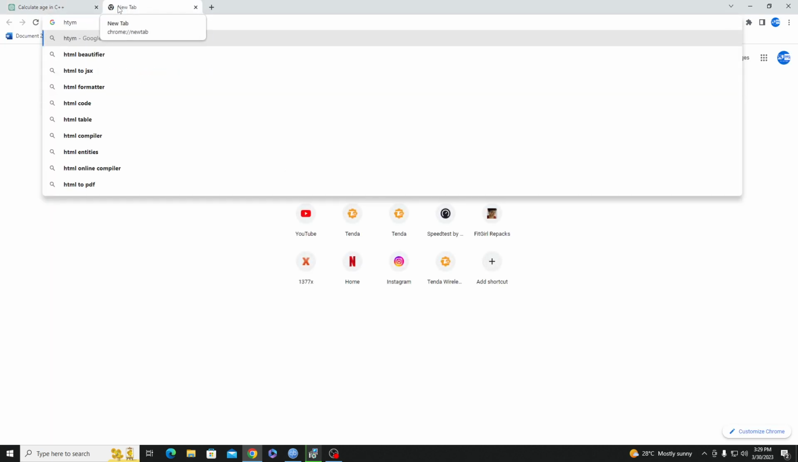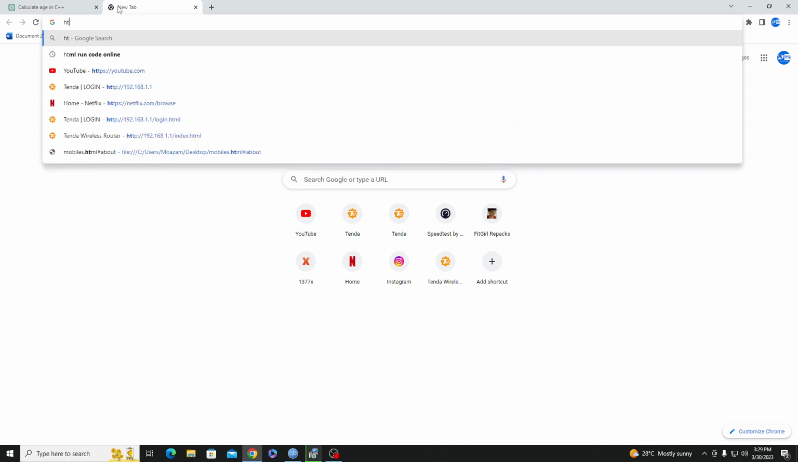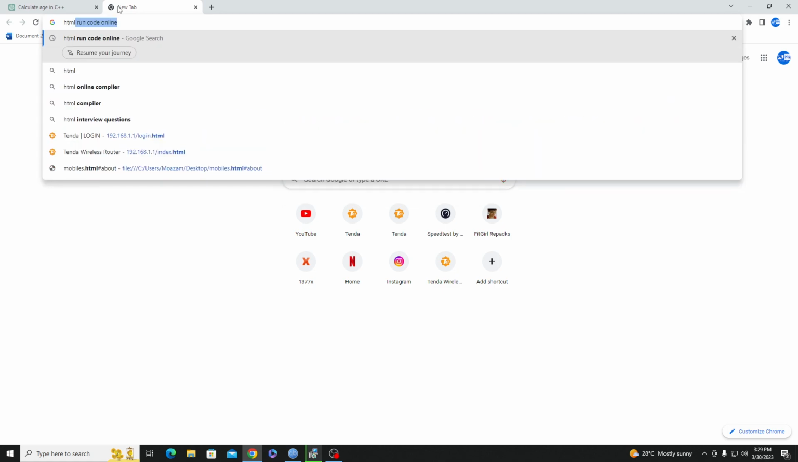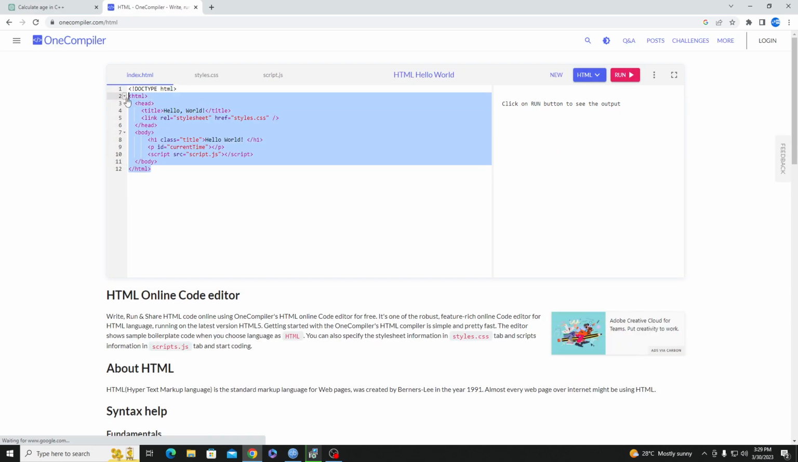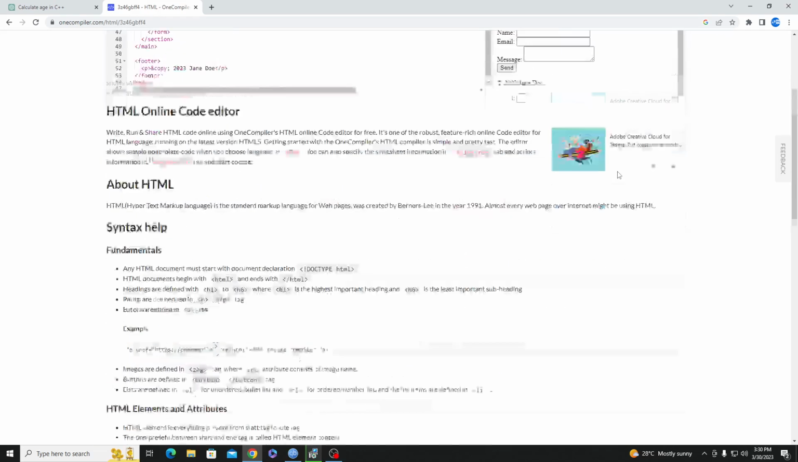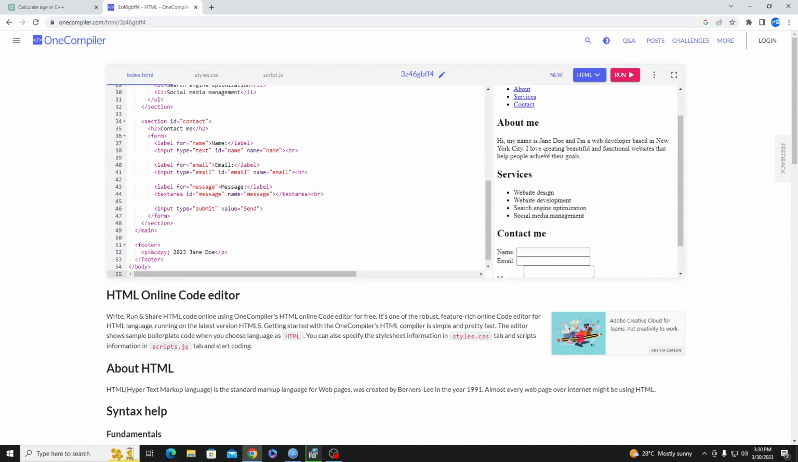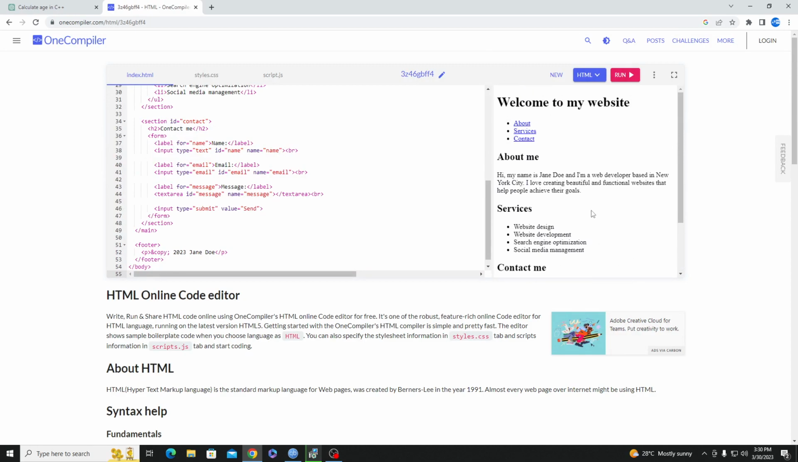Let me type here HTML run code online. Okay, let me paste the code here and click on run. Boom guys, the website has been created. See here, name, email, message. Wow guys, ChatGPT saved too much time.